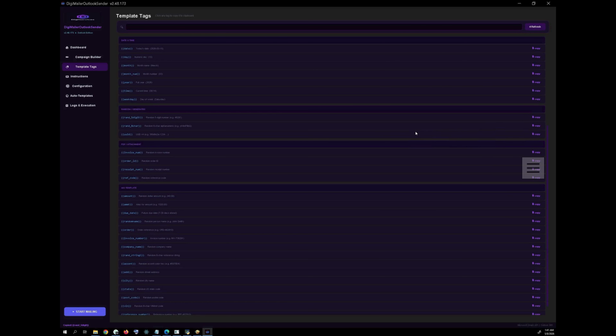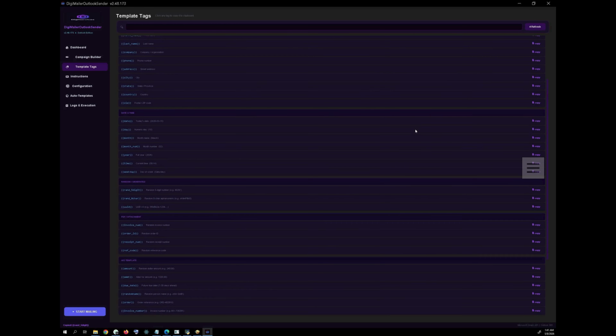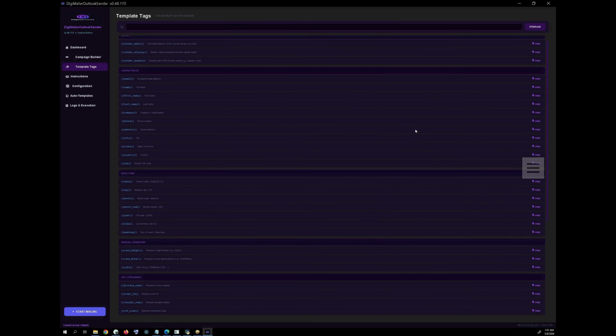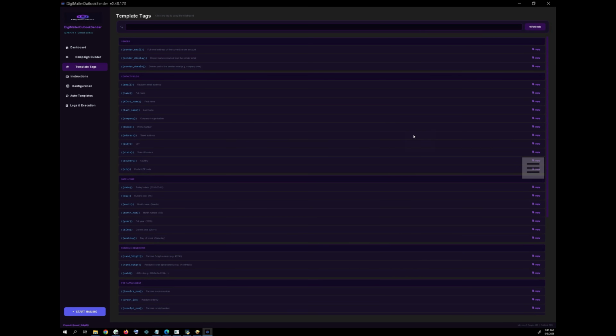The template tag screen displays all available tags organized into groups, with a search bar at the top for quick lookup. Each tag row shows the tag name in code style text and a plain language description of what value it inserts. You can click any tag or press the copy button to instantly copy the tag syntax to your clipboard. Using a combination of these tags, you can create highly personalized, professional-looking emails that appear individually tailored to each recipient.